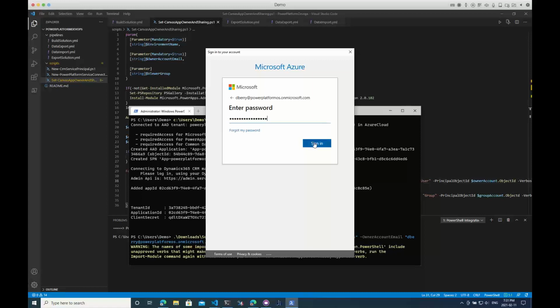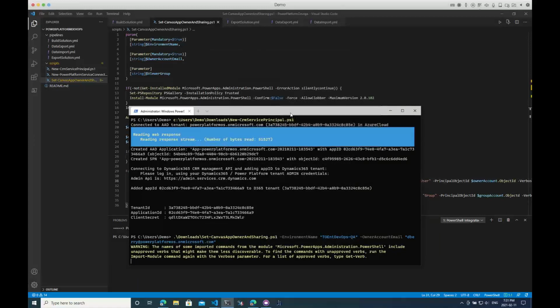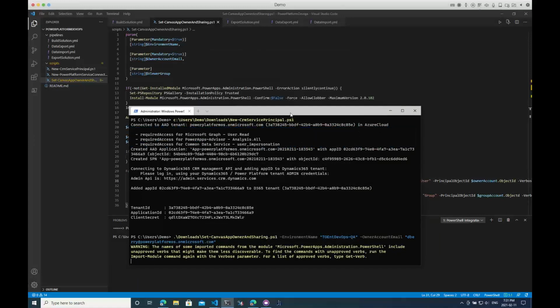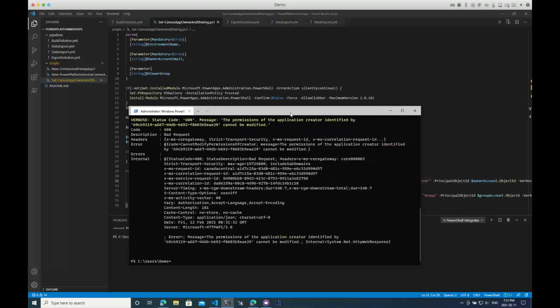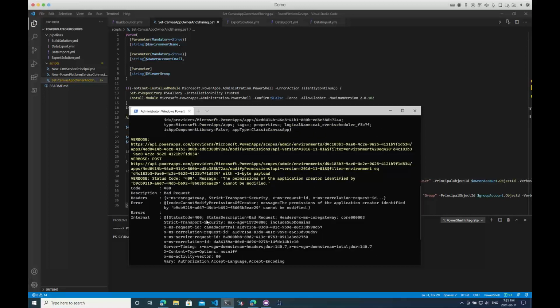So we couldn't just run this as a script at the end of the release? No, because you can't do it with a service principal. This is a false error message here, just so everybody's aware. This would have worked. Right now I'm working with a tenant that doesn't have MFA turned on.